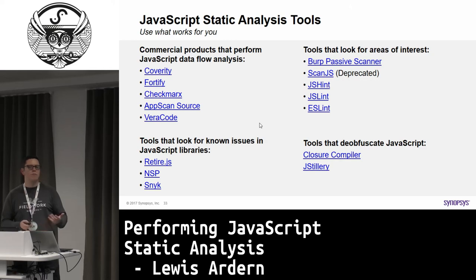So if you're a pen tester, you already have some of these available through things like the Burp passive scanner. There's also ScanJS, but it's deprecated. There's also JSHint and JSLint, which are still actively worked on. But today I'm going to talk about ESLint in a little while, after I go through the rest of the tools.